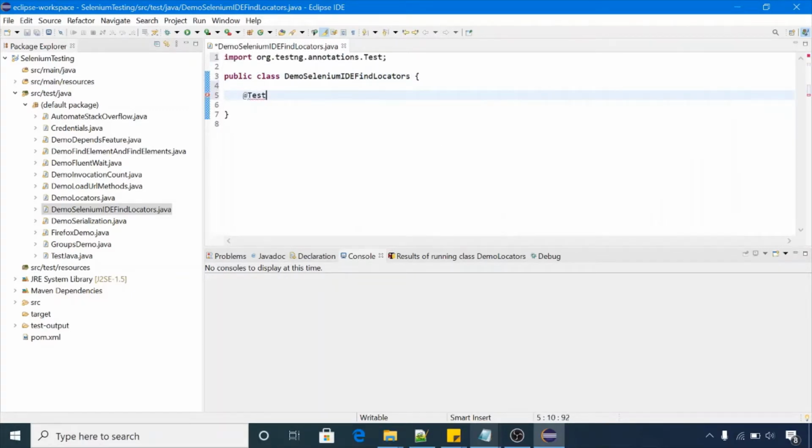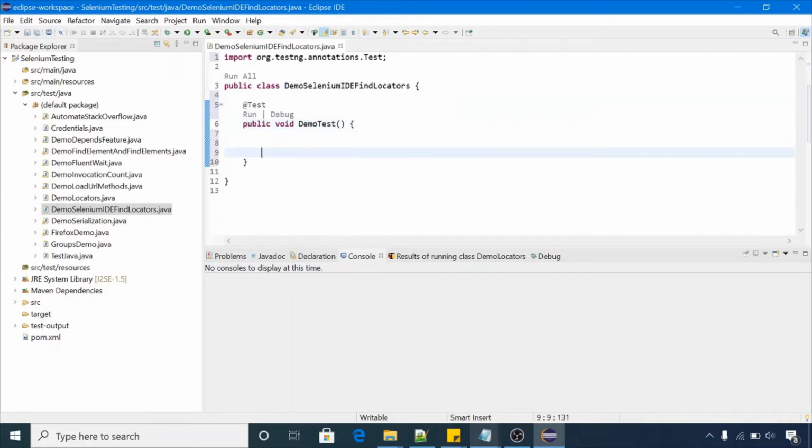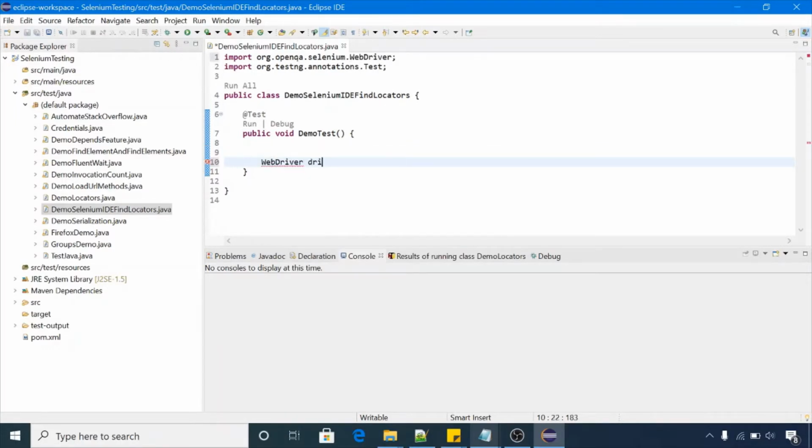In this we will create one new test case. In the last session we automated a script using the Stack Overflow website, so we will use the same website again today, and we'll find the locators using Selenium IDE. This is a demo test. We will automate the website with Chrome driver, so let's create one instance of Chrome driver: driver is equal to new ChromeDriver.